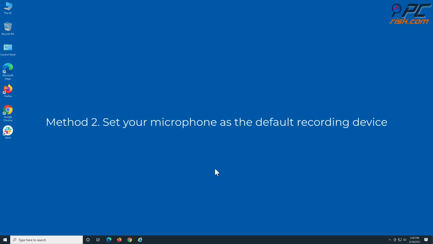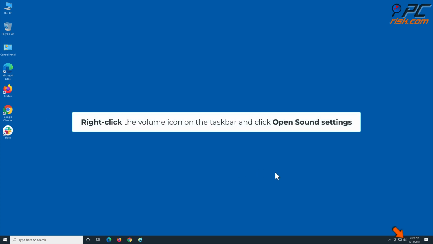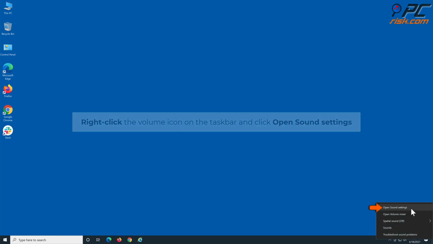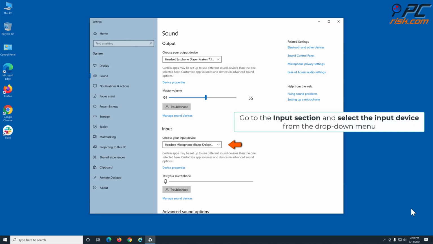Method 2. Set your microphone as the default recording device. Right-click the volume icon on the taskbar and click Open Sound Settings. Go to the Input section and select the Input Device from the drop-down menu.